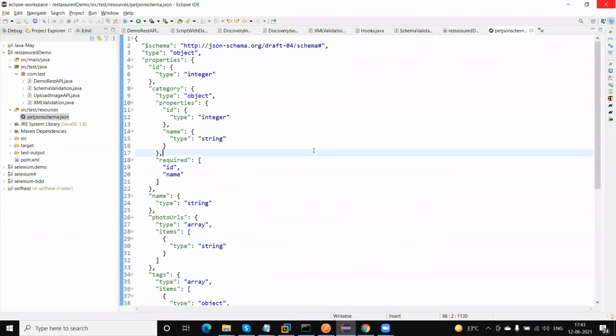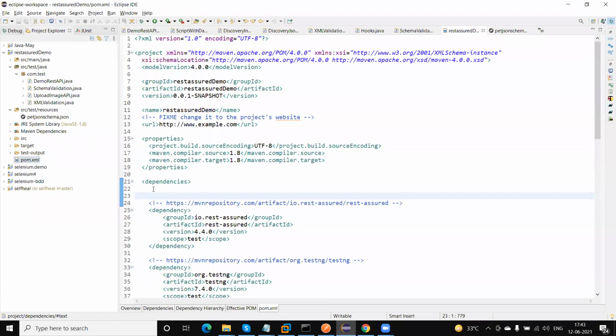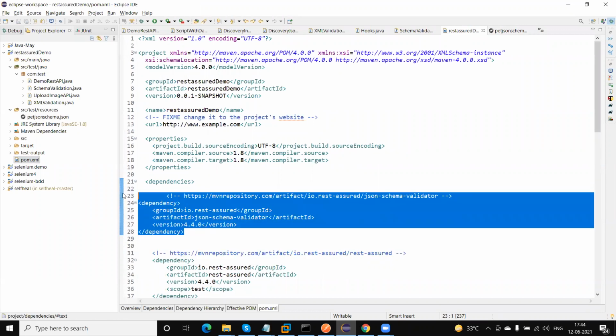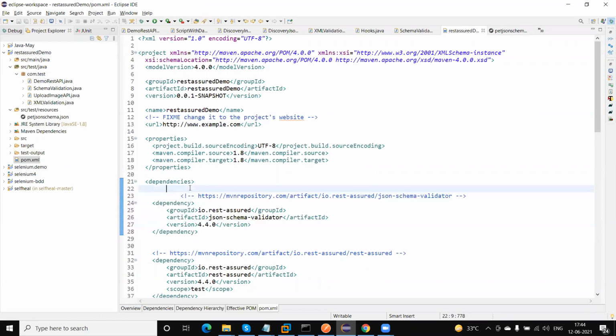Return back to your project and paste this in the pom.xml file. Paste here. Okay, so I have pasted the JSON schema dependency in the pom.xml file. So this jar file is automatically added to your project.